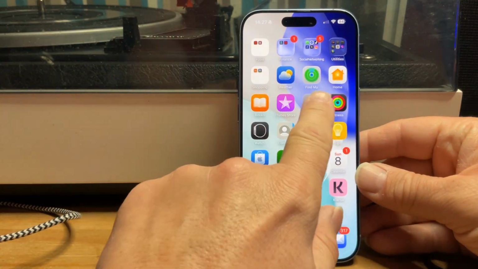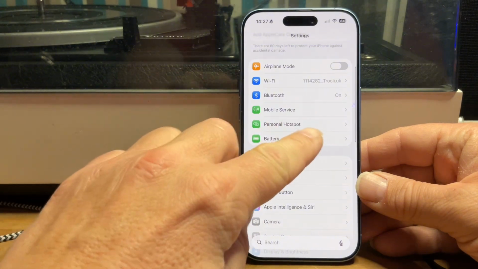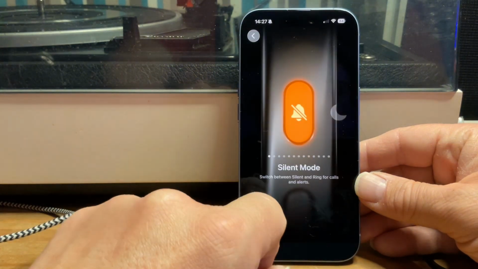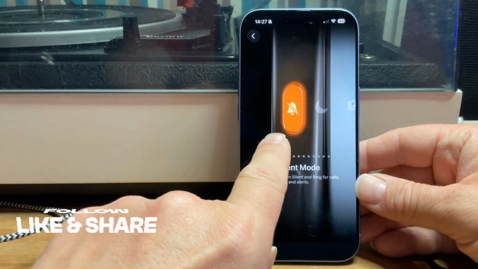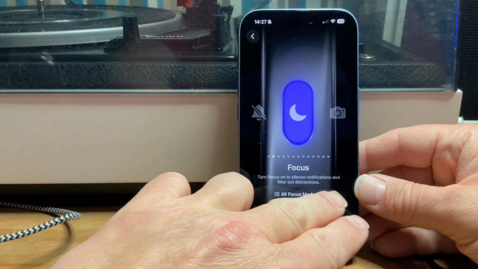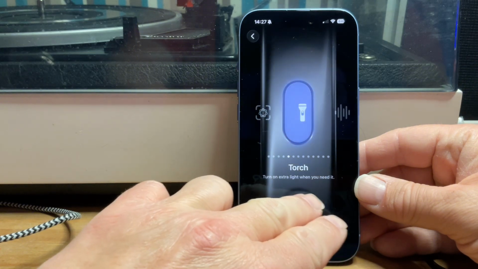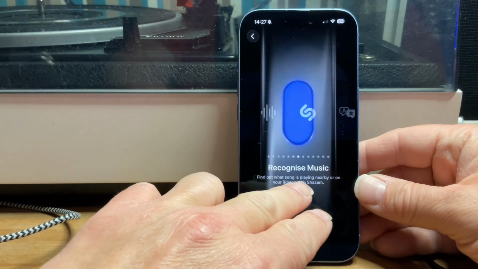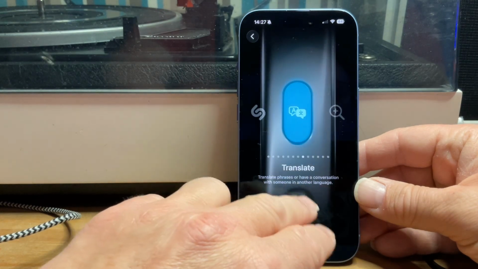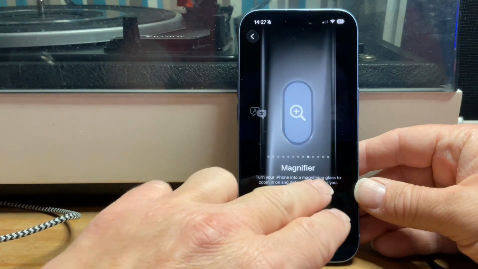What you do is you go into settings here, and when you're in settings you need to scroll down until you see this one, action button. You click on that and this gives you the default for the action button. So currently it's on silent mode, but you can have it on focus, camera, visual intelligence, torch, voice memo, recognizing music through Shazam. You can have it translate for you. You can have it as a magnifier.